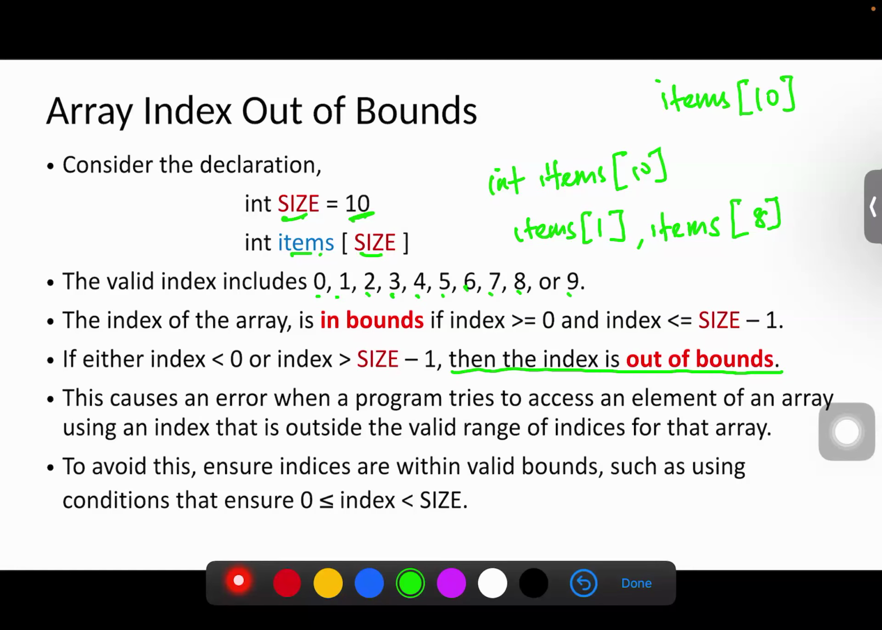The moment you do this in programming, we say that you have done an array out of bounds error. The error is that you can only use 0 to 9, but you have used 10. So you are asking the computer, where is the 10th item? But the computer is seeing only these numbers there, but the computer is not seeing any 10. So you are trying to tell the computer to bring something which is not there.